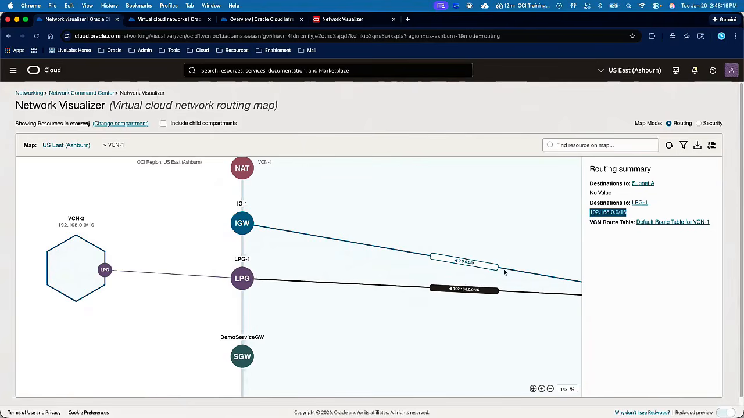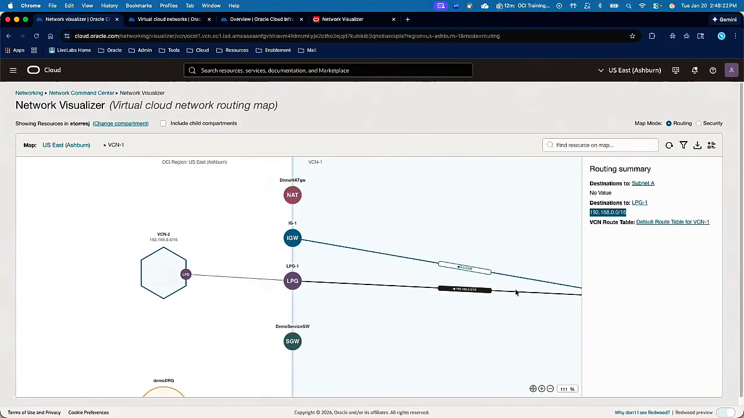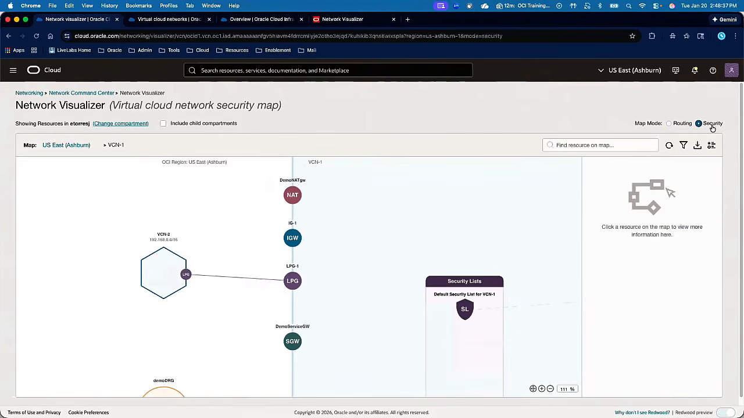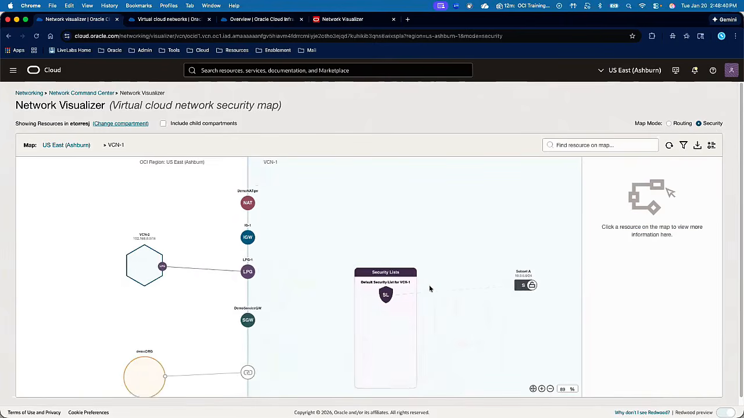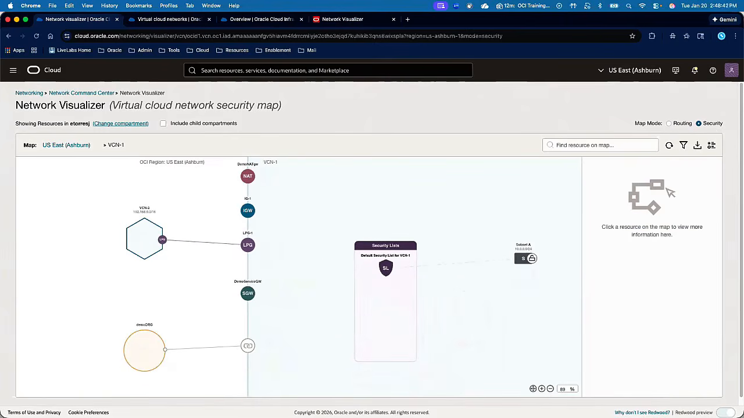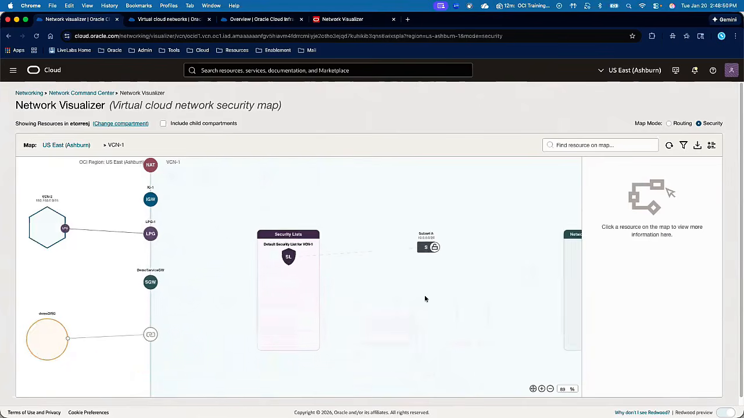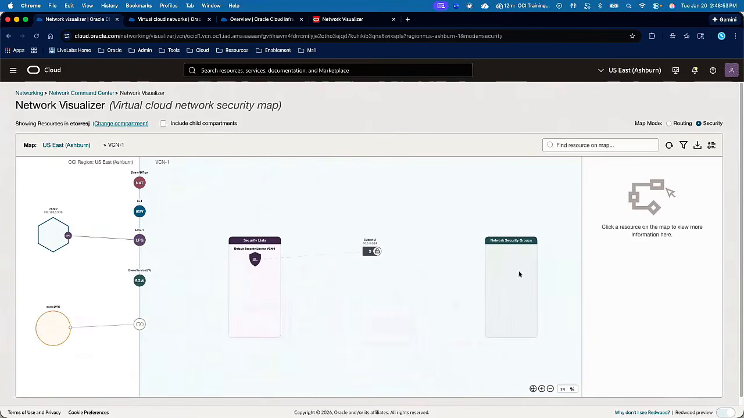So while viewing any of these map modes, you could easily switch map mode on the top right corner. So we started with the routing, and then I said I would go to security. I could easily toggle between the two. So now I'm looking at the security view of the VCN topology, and the security map will display your network security lists and network security groups attached to your subnets.